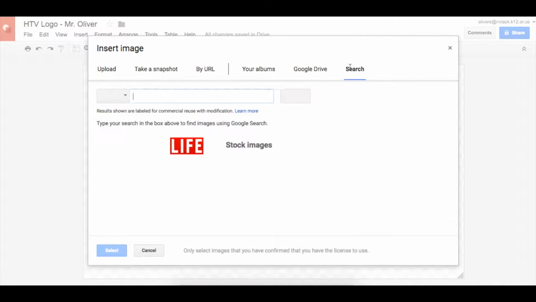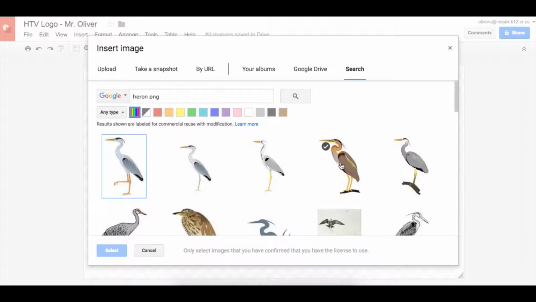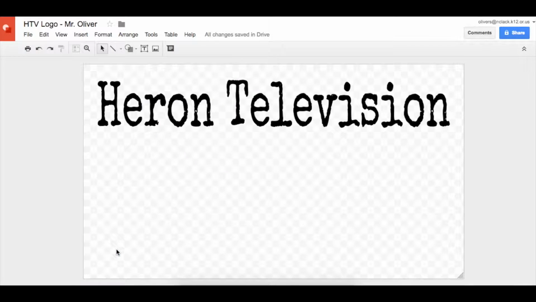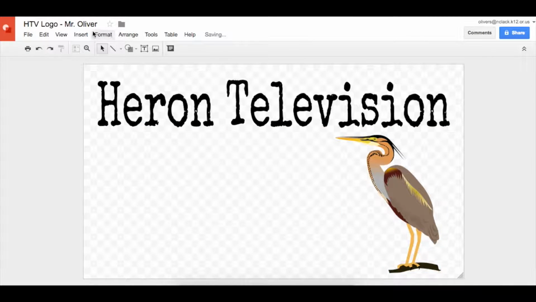So being Heron TV, I'm going to look for a heron, and I'm going to search for a heron PNG. That means it'll be a transparent background, and when I add my image, it'll layer really nicely. So there's my heron, and now I'm going to move it around to where I want. Let's see, I'm going to add another image.